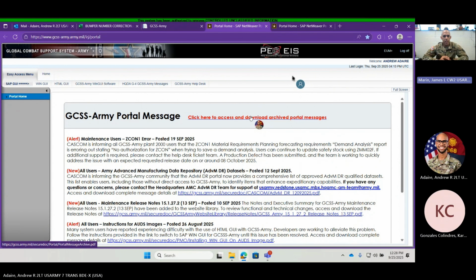So, sir, right here is your main screen. Starting from your left to right, you have your SAP GUI, your WinGUI, and HTML GUI. We typically like the WinGUI over HTML GUI for the simple fact that WinGUI is the actual software that is used to run the program. It's smoother, it's easier to use. I prefer WinGUI over HTML GUI. The WinGUI and HTML GUI are just programs that GCSS-Army uses to run and function.